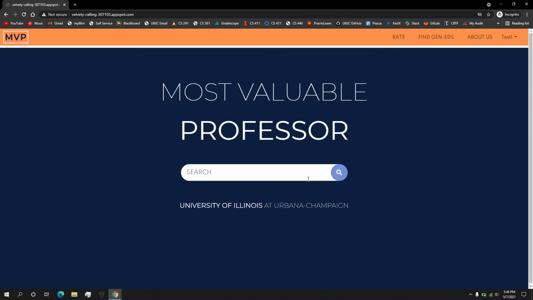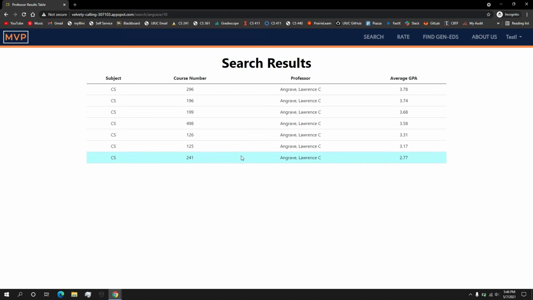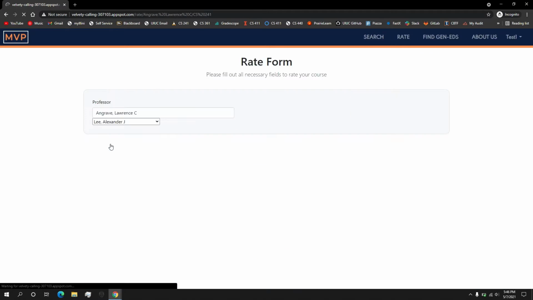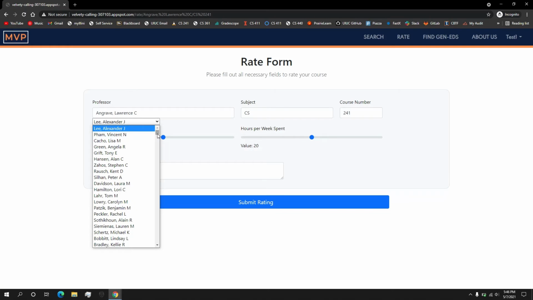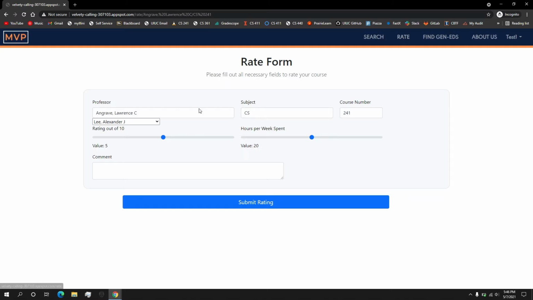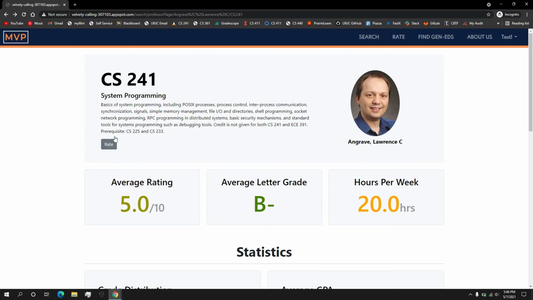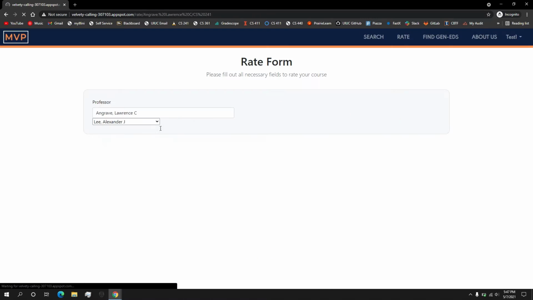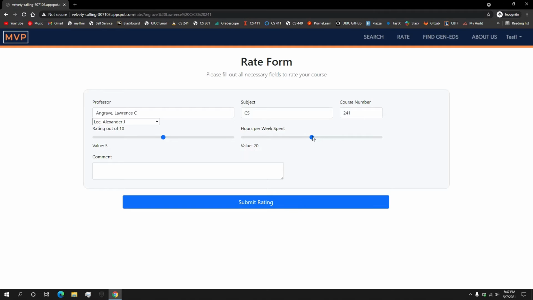So let's go to Engrave, and you go in here and let's rate him. And you can also select any of the professors, like going through the rate. But if you click rate from this professor page, it will directly fill this information for you. So it will fill the professor name, subject, and course number. So let's say this class took 15 hours of work, and I want to give this professor a rating of 10. So I can say this is the best professor ever, and we can submit the rating, and your response has been recorded.